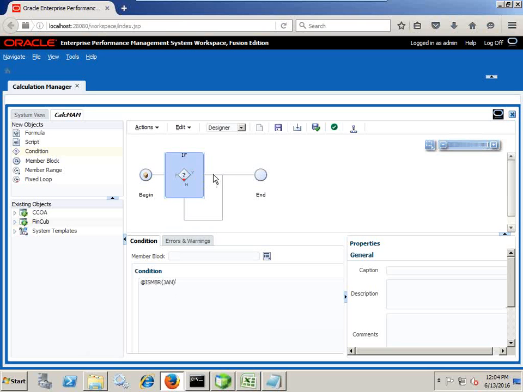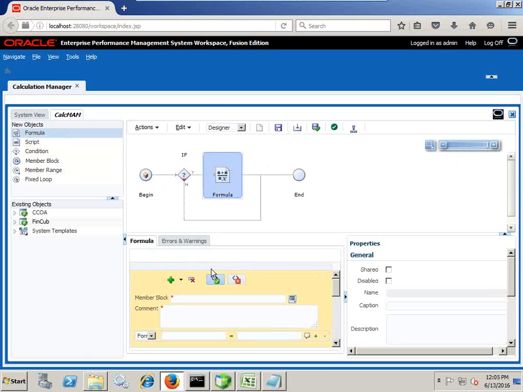If you see, there are two branches. If the condition is true, this is going to happen. If the condition is false, this branch is going to execute. So I drag and drop the formula under the branch. If the condition is true, I'd like to assign a difference in the cash movement member, which is nothing but cash checking minus, in double quotes, opening balance. Here also I put double quotes, because if your member contains spaces or special characters, you are supposed to put them in double quotes.